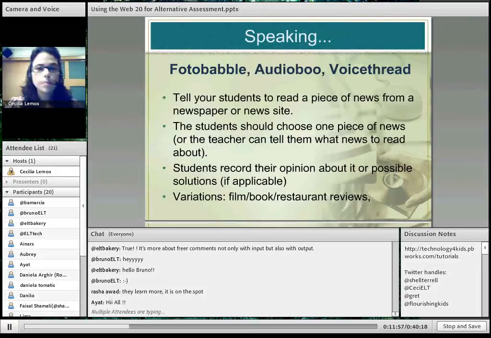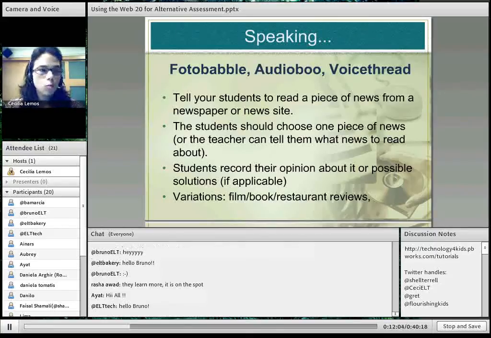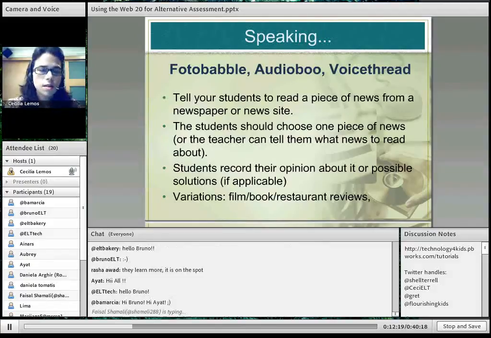Okay, so what I like about this idea is that they will compare. Once you read everybody's audio, they can compare each other, their views on the topic. You can have a follow-up discussion in class where students compare their interpretations and their opinions on things. And if you use Photobabble, you can tell the student to get an image from the news piece and then make a comment on it.